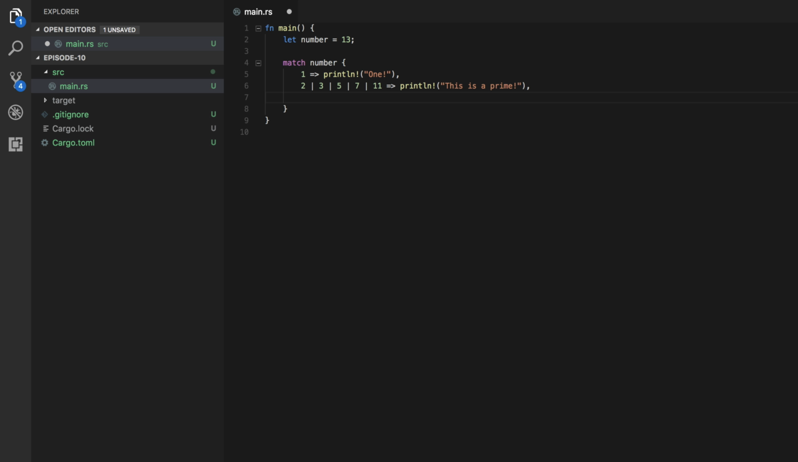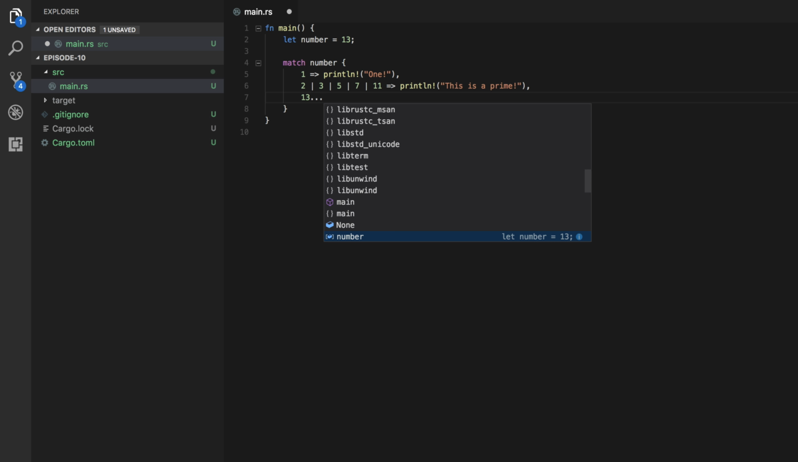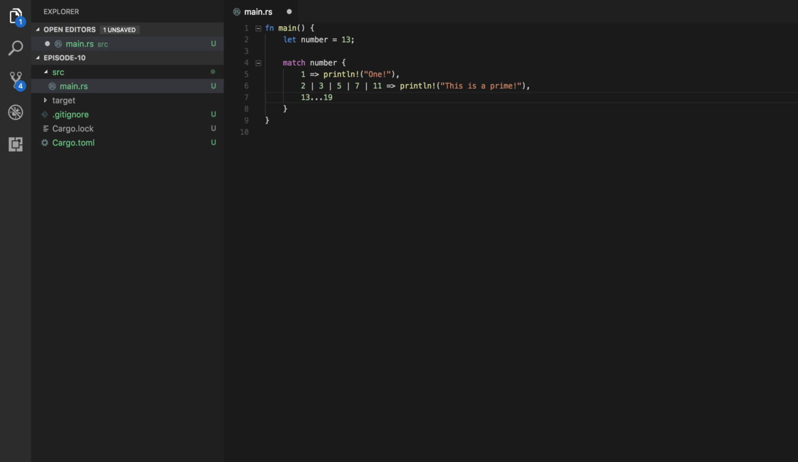And what you can also do is you can match an inclusive range. So to declare a range, you write something like, I'm going to start at 13, and then write 3 dots, and then you want to end at, for example, 19. So what are these? Well, these are teens. So the number is 18.